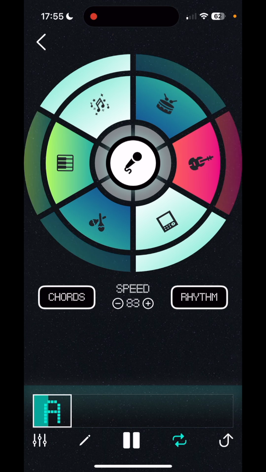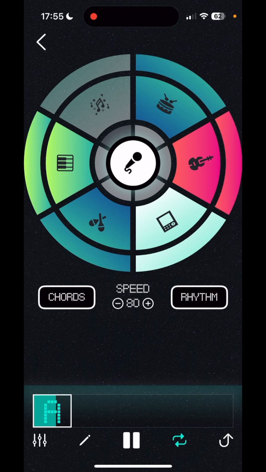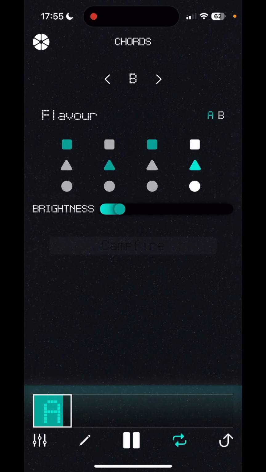So I can change the speed of the track using the speed control, making it faster or slower. And each of the segments of the wheel represent a different part of the band, so bass, drums, keys, etc. And you can turn them on or off by pressing the grey button in the middle of the wheel. Now if I press the chord button on the bottom left, I can change the chord progression of my song, and I do this by pressing the different shapes to give me different types of chords.